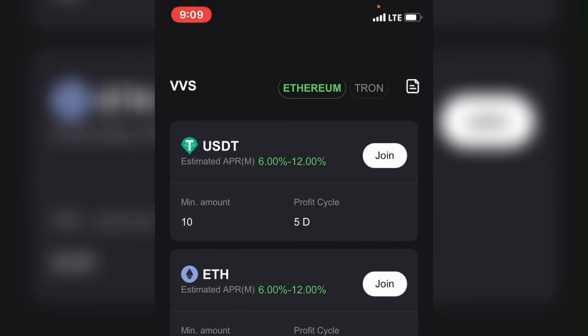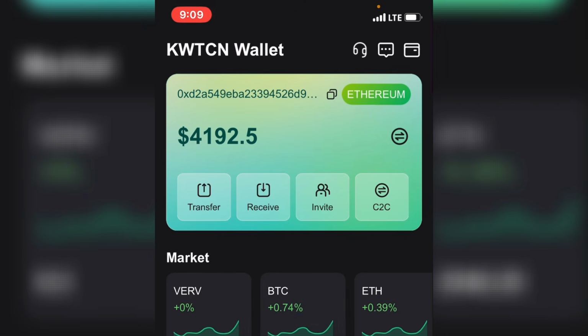If I come to this place now, you can see there are other things in this app. So in my next video, I'm going to walk you through everything in this application. I'm going to explain every means you can use to earn money on this KWTCN wallet.